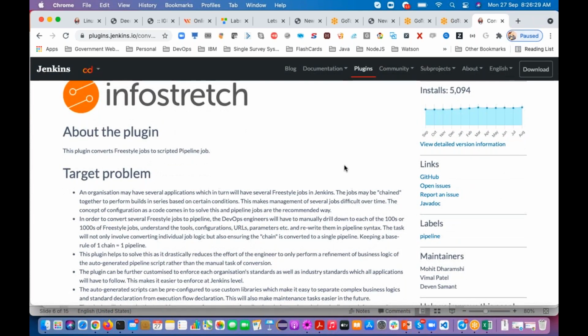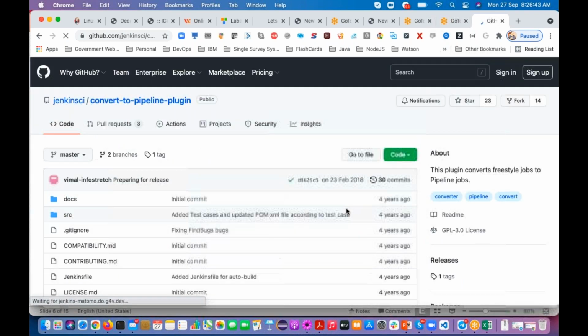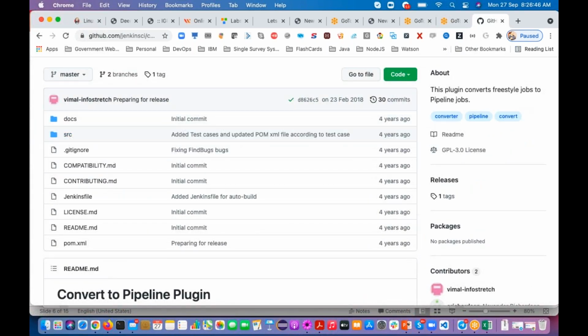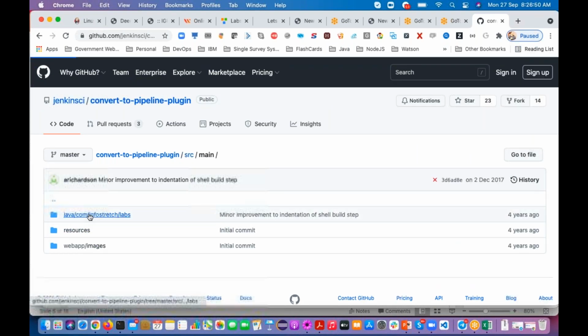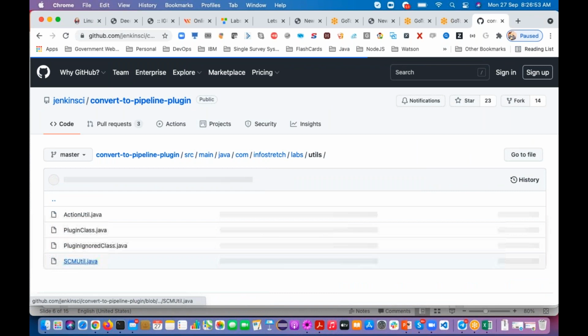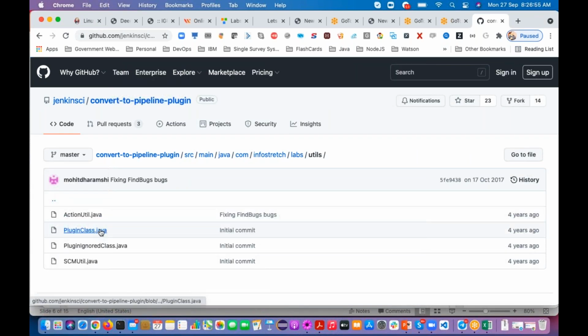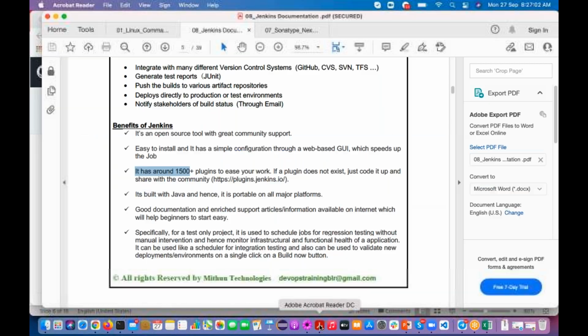If you have any issues or any documentation about this, see here, Java doc. If you click on this, it will take you to GitHub. There, the information about this plugin, the code and everything will be there. See here, they have developed this plugin using Java, right? See, Java. Clear? So like that you can develop your own plugins also.